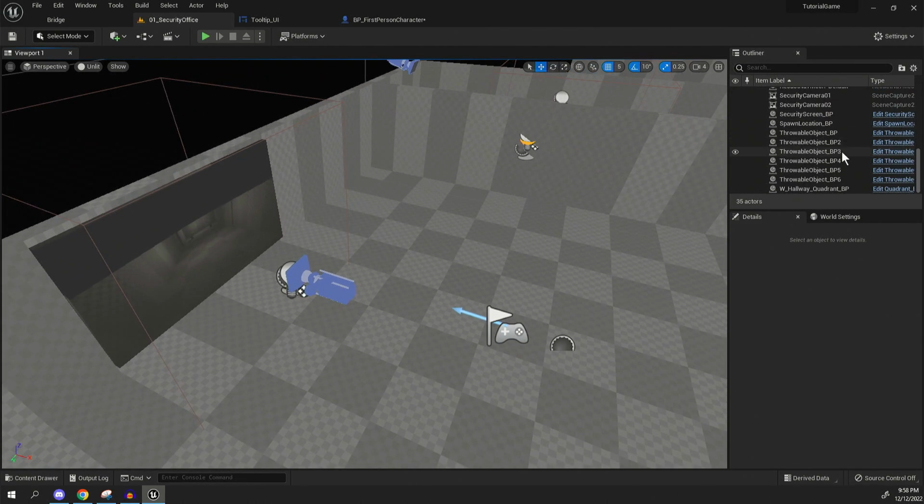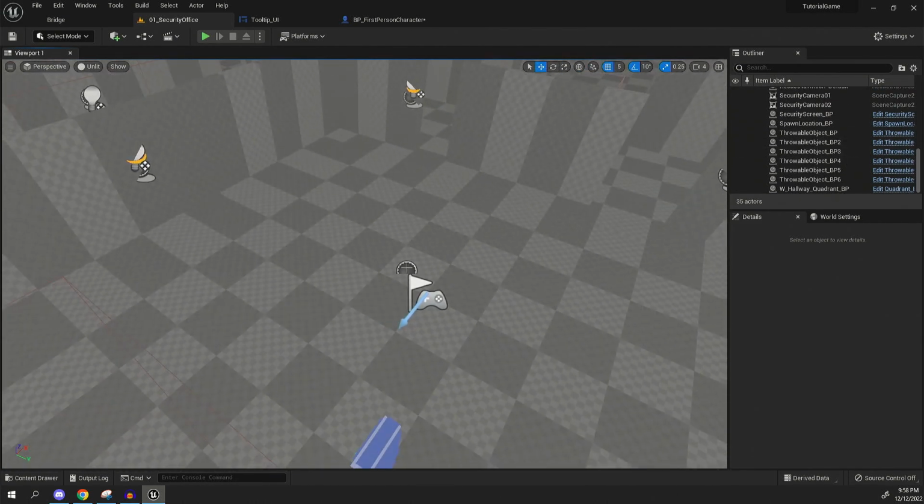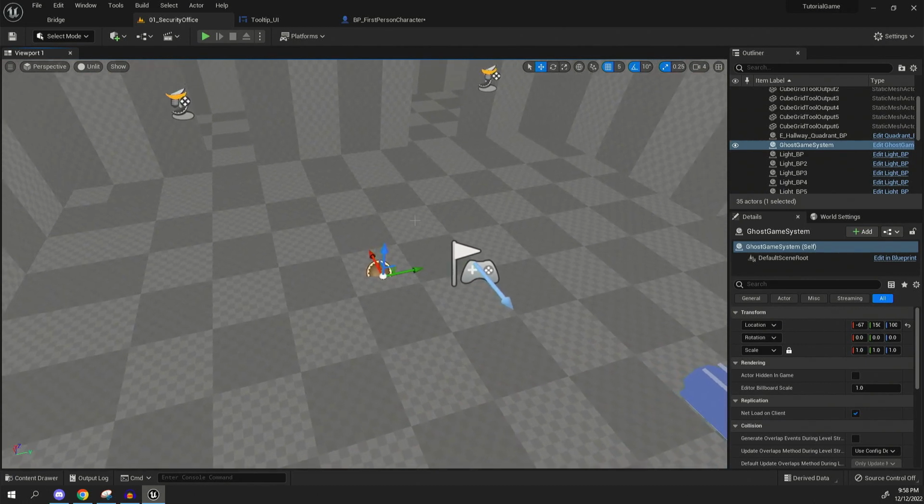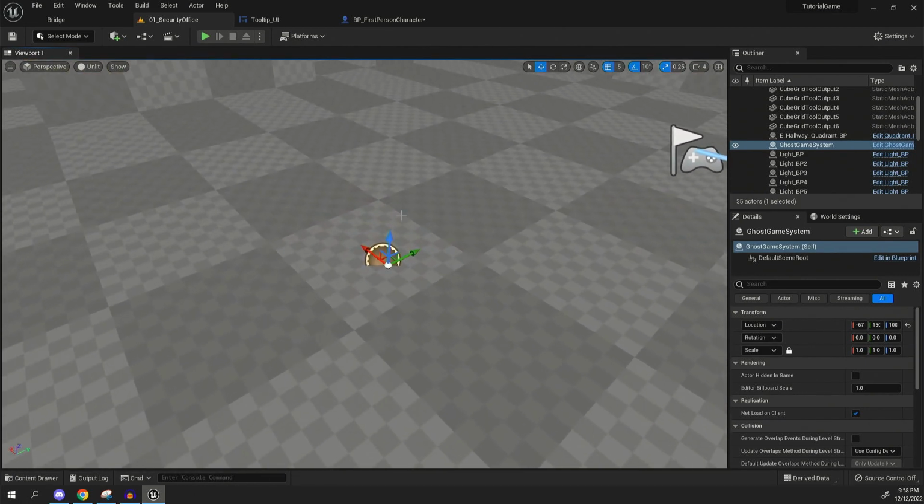We actually need to go to, where is it? I forget what I called it. Ghost game system. So just so you know, I've updated my naming convention for this. I actually just call it the brain because I think the brain works because it controls your level flow. It's going to put all the UI on the screen for us. Basically, all the global variables and stuff are going to be within the brain.